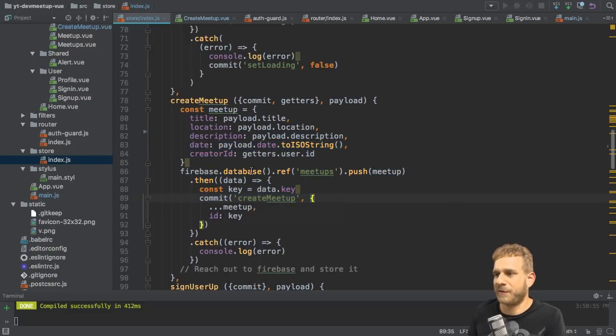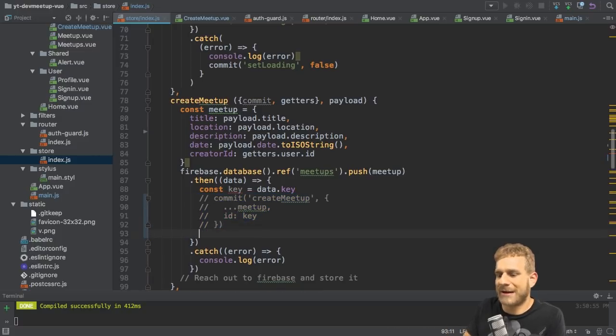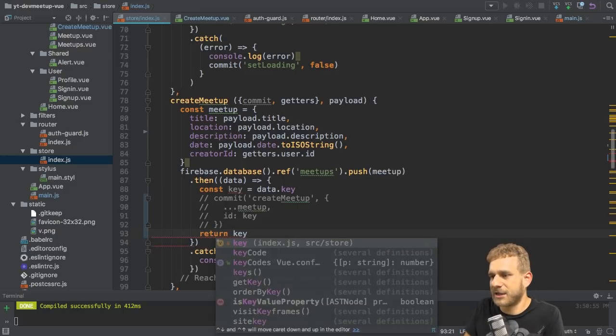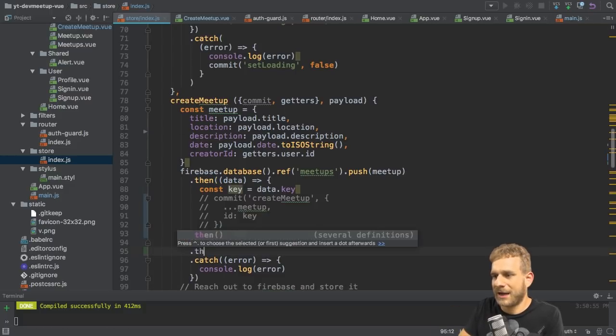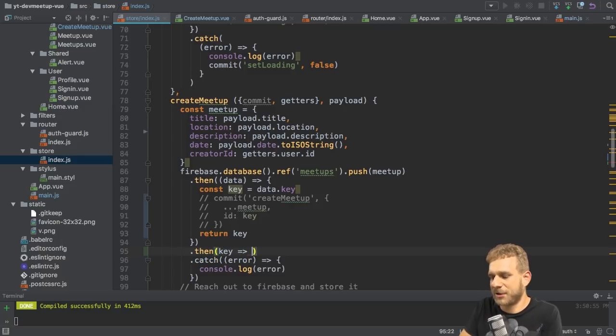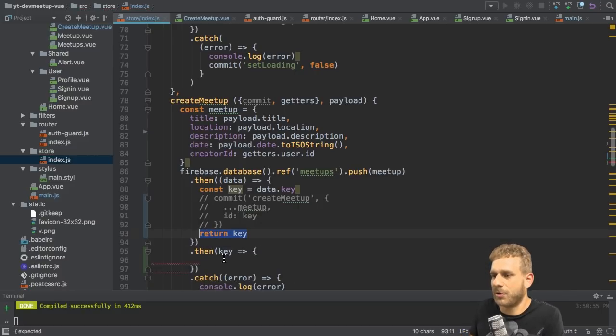As I said, we already have the first step where we upload the meetups by pushing them onto this array, and then we get this key. Now, I won't commit my meetup at this point. I'll comment this out for now. Instead, I want to use this key to upload my image next. So I will simply return the key here to keep it really easy to keep track of everything. And I'll chain another then call here. In this then call, I'll get the key because I returned it in the previous then call.